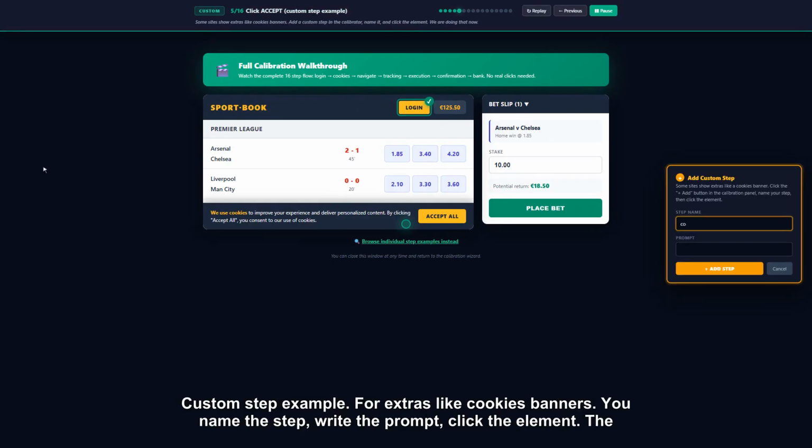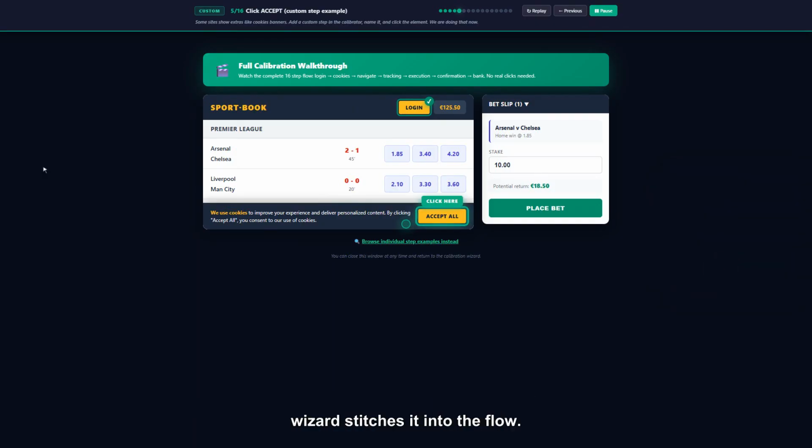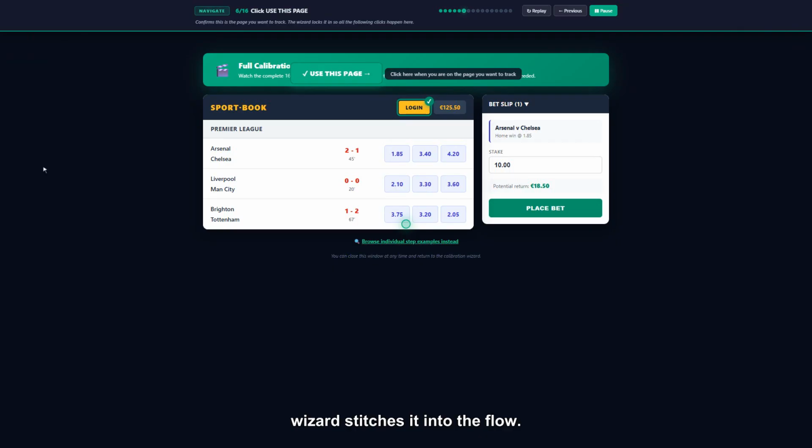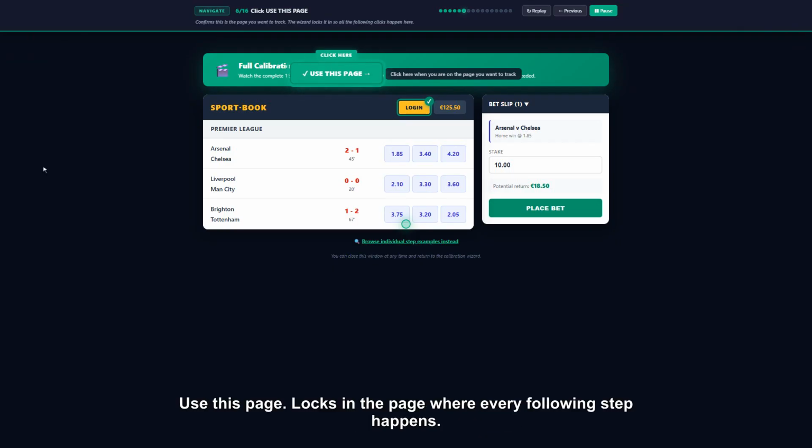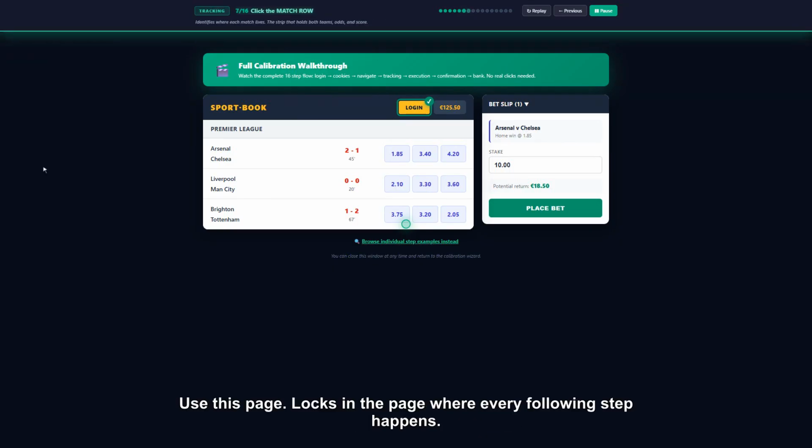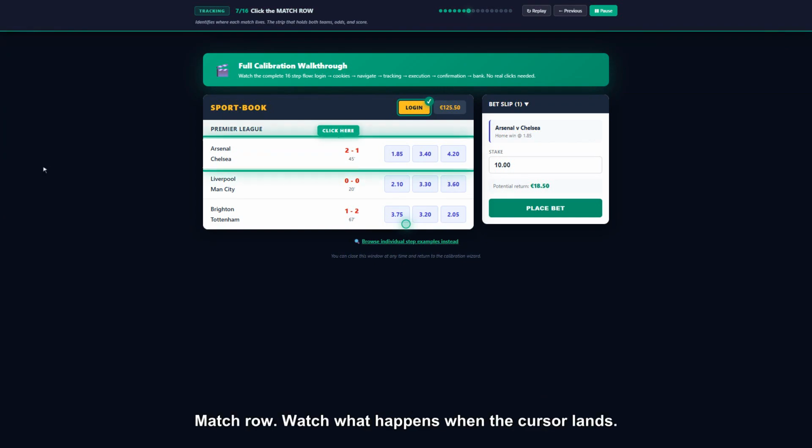Custom step example, for extras like cookies banners. You name the step, write the prompt, click the element. The wizard stitches it into the flow. Use this page, locks in the page where every following step happens. Match row, watch what happens when the cursor lands.